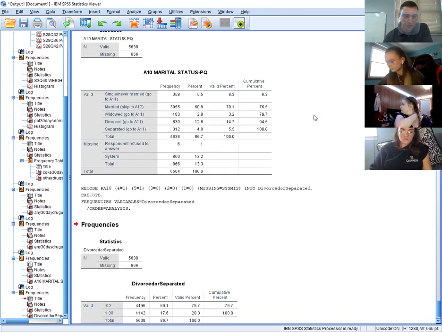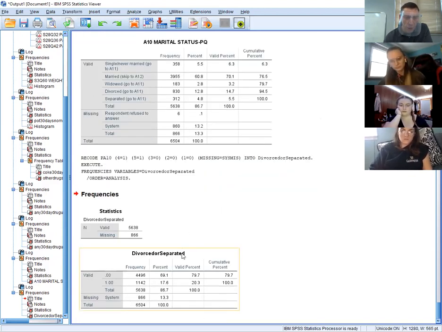And so, right, we've got divorced or separated. So 1 is indicating divorced or separated, 0 is not.